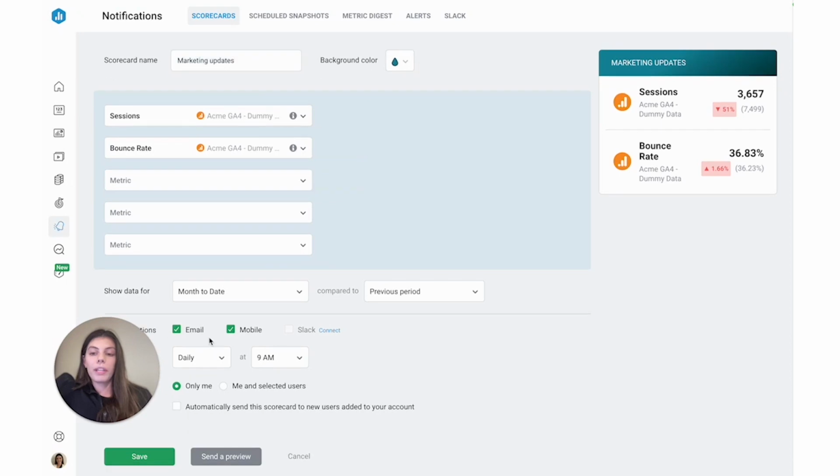Okay, cool. We can also then select our delivery options. And since we have different team members with different preferences, we can actually select more than one delivery option. So in this case, I'll leave email and mobile selected. But if I had connected my Slack marketing channel, I would then probably also tick this option so that my team could get this update directly on Slack. What we can then do as well is decide when we want this delivered.